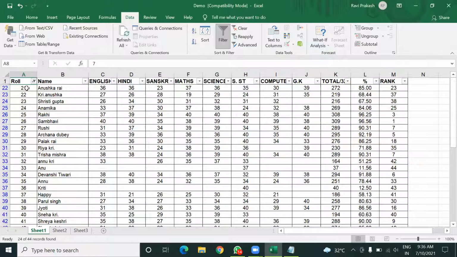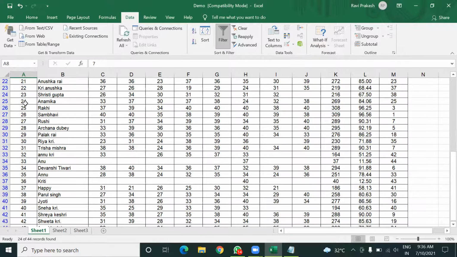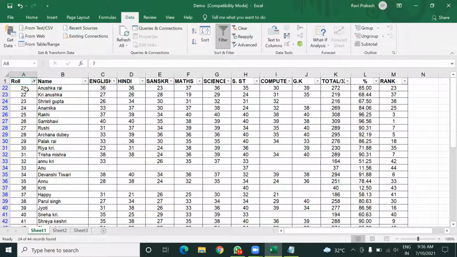So now you can see only those roll numbers are showing here which are more than 20. You can see none of the roll numbers from 1 to 20 are showing. Is it or not? Yes, sir.